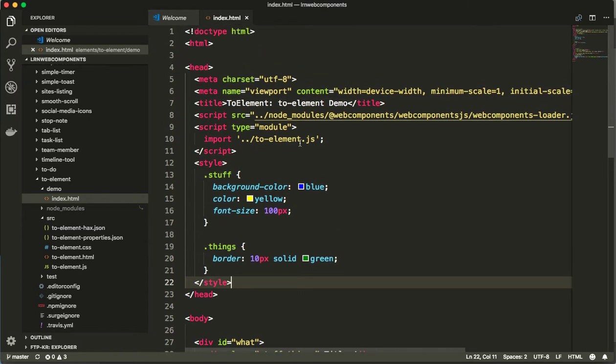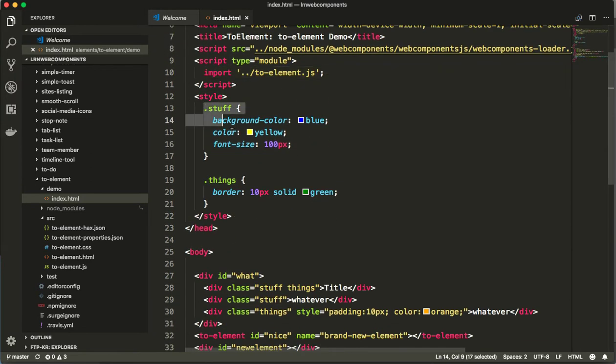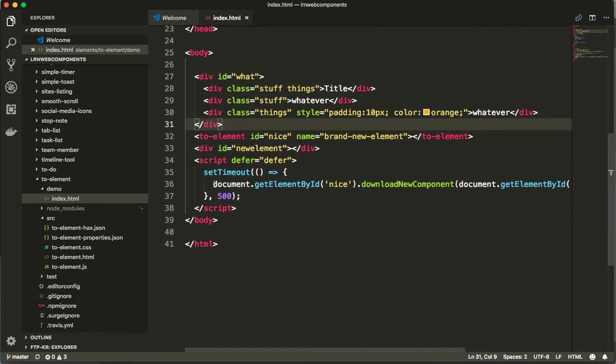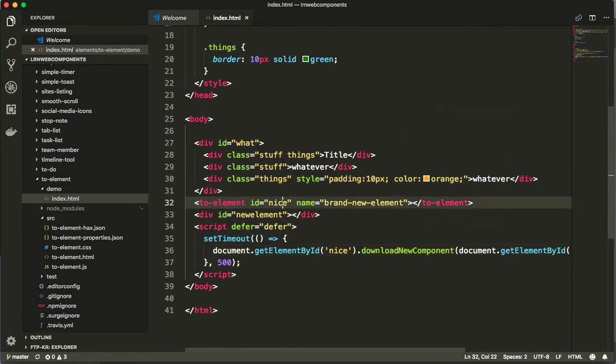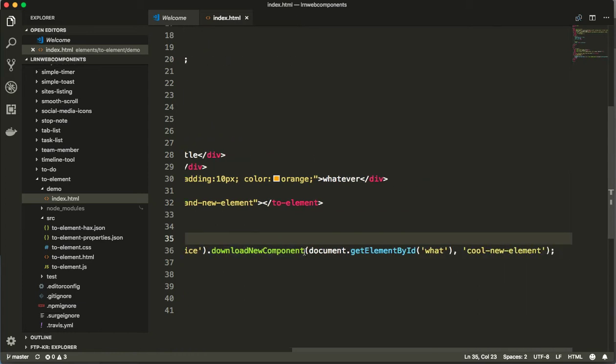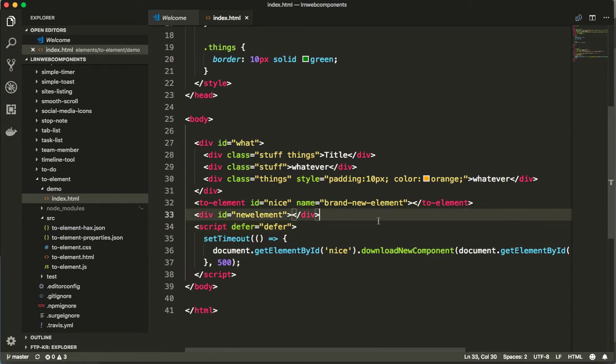So this is the code that's running on that website. Effectively, 2-element gets pulled in. There's just some sample styles. There's this little block here, and then I wait 500 milliseconds and I say, hey, give me this element called nice, and run download new component. Pass in the element in question, which is found by ID as what, and what you're going to create is called cool new element. So that's what's going on in that demo.